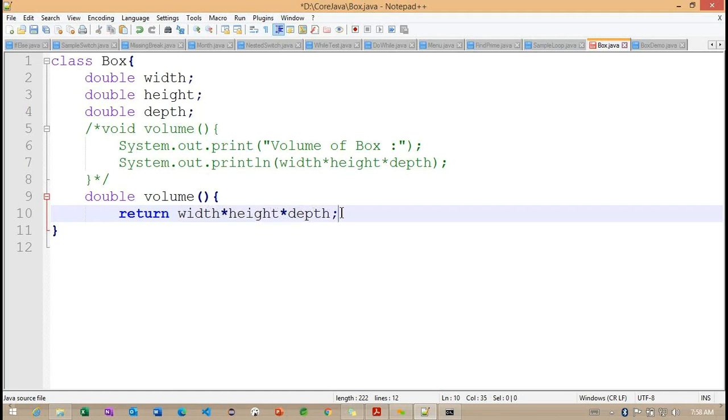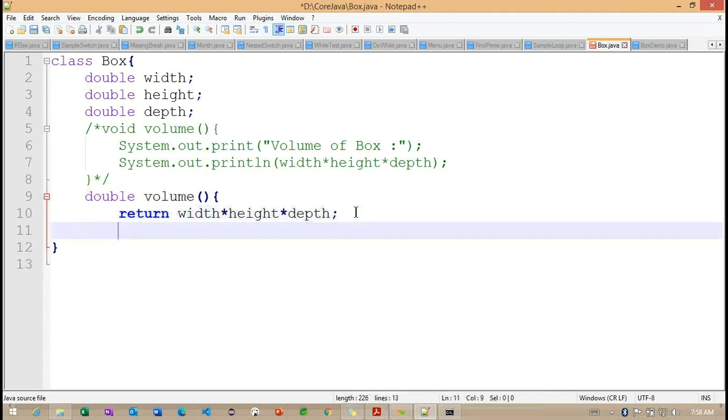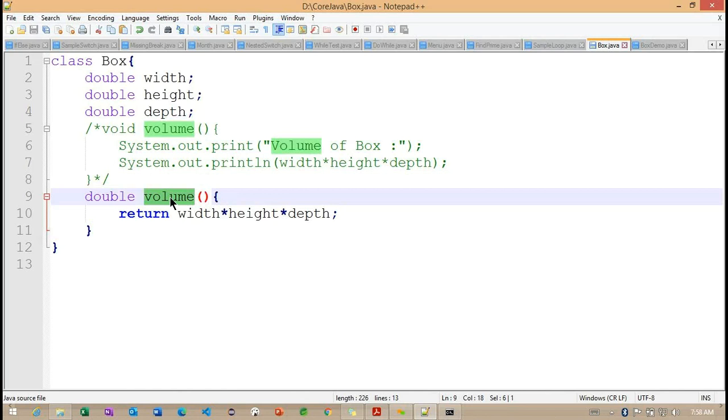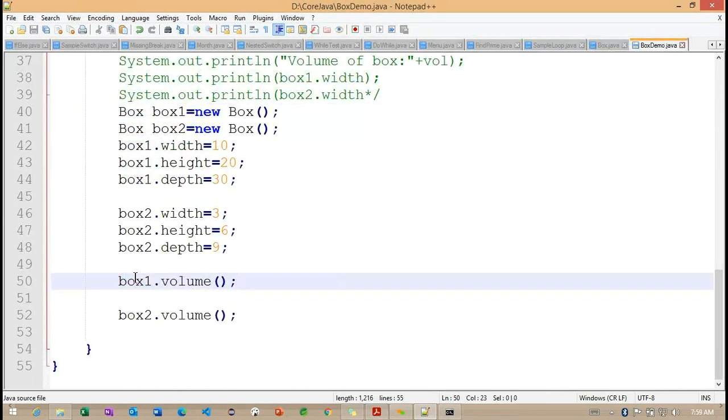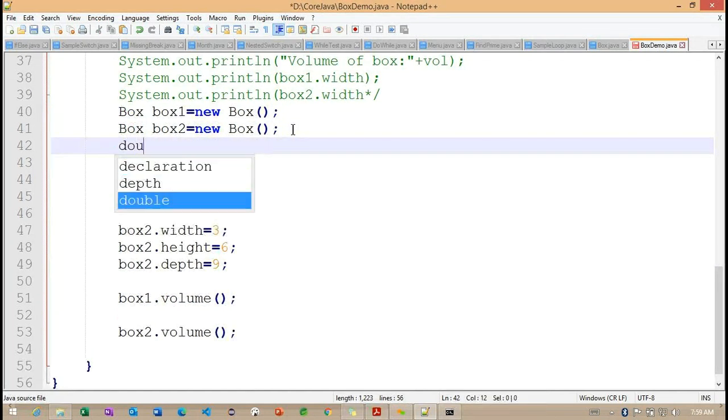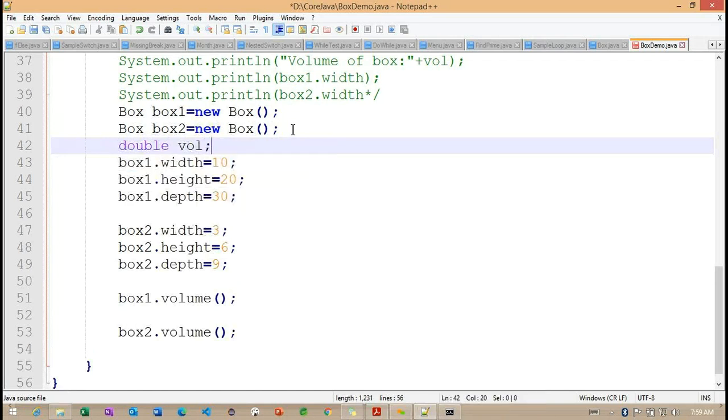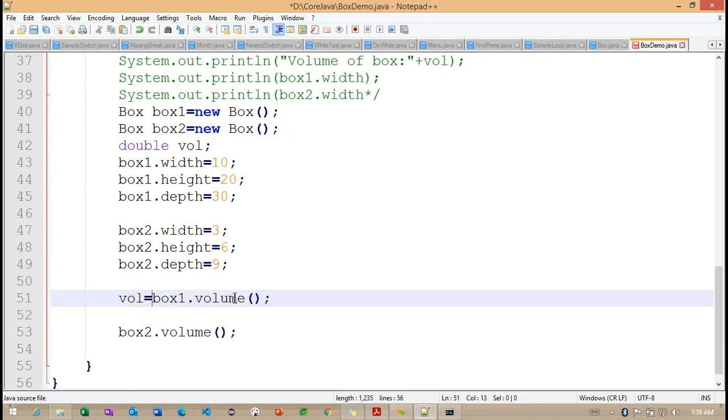Whatever the value we are going to get, the value we are trying to return from this particular method here. Getting the point? So carefully observe here. Whenever this particular method is returning something, what we can do here is create one more variable, because this particular method is returning some value.